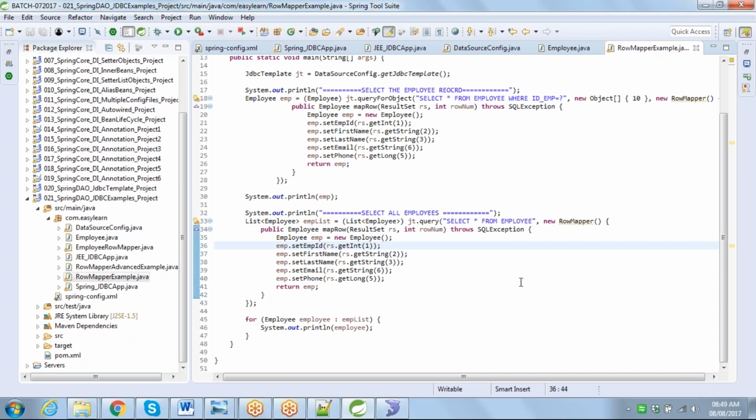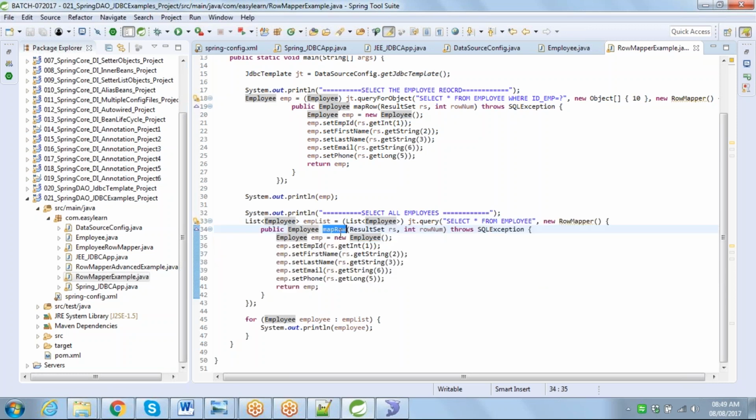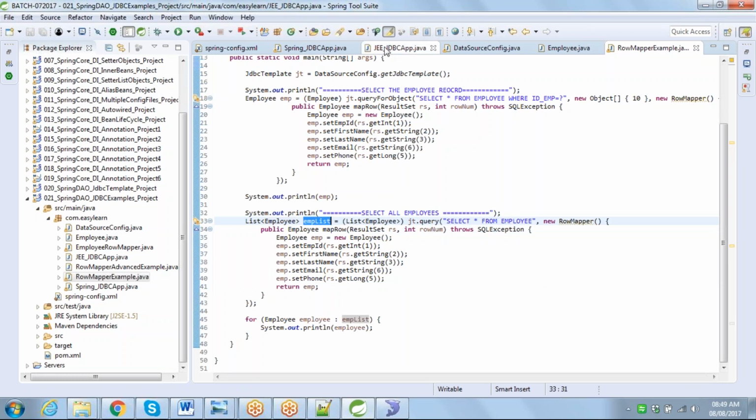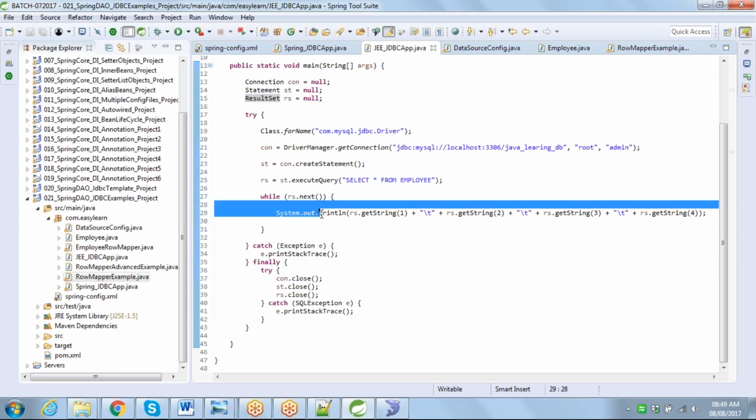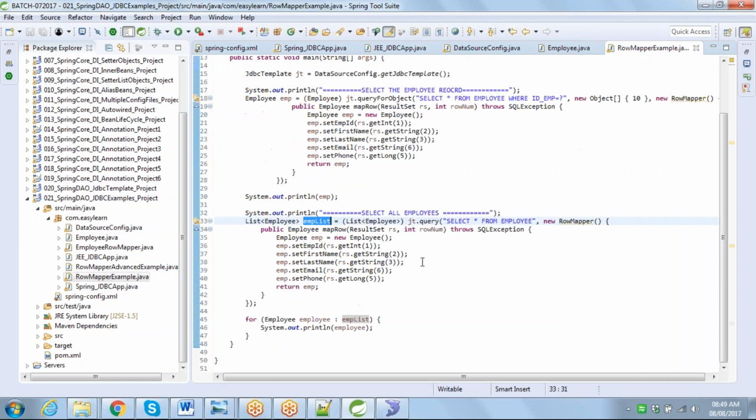Simply, internally it's one more callback method. They will construct a list of employee objects, and every time they will call this row mapper one by one and add each row into the list. Finally they will return you the list. I think that is the maximum of the logic. But the same is the case even when you do it in JDBC: you have to prepare your own list and add one record at a time.